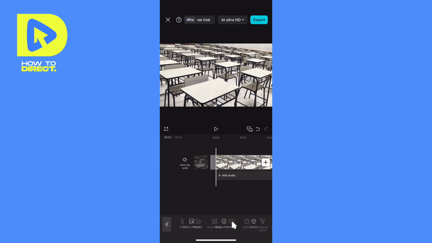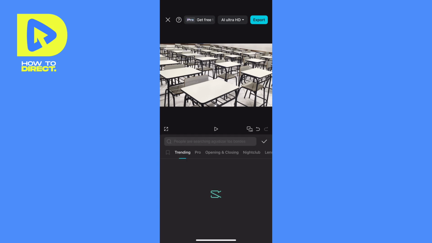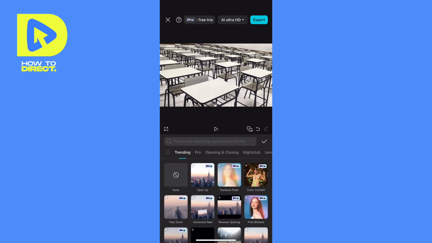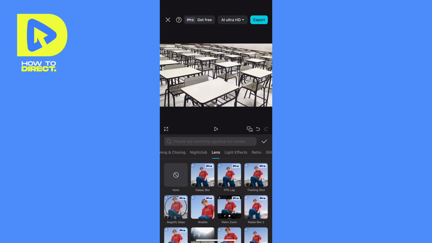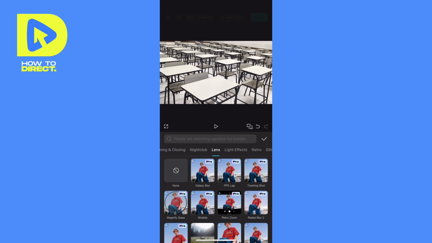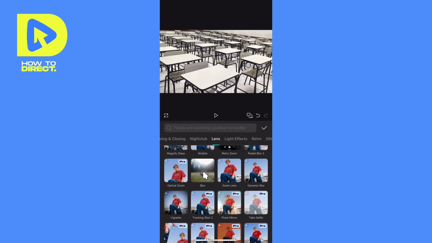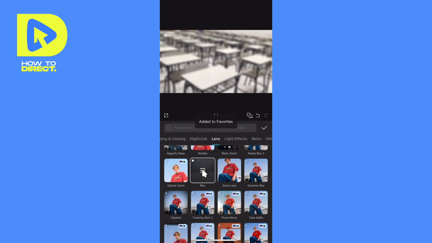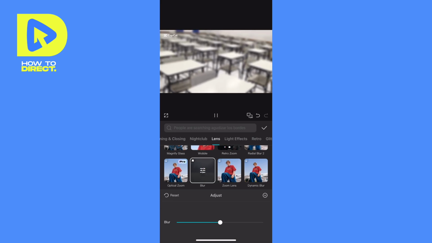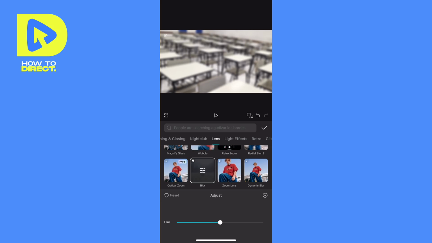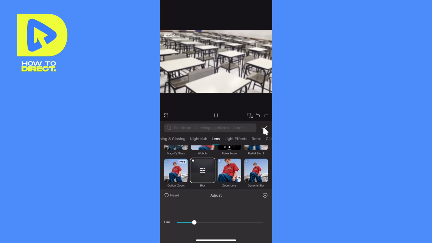Now select effects. Then we go to video effects. Go to lens. And select blur. And then click on adjust. And set 20. And apply.